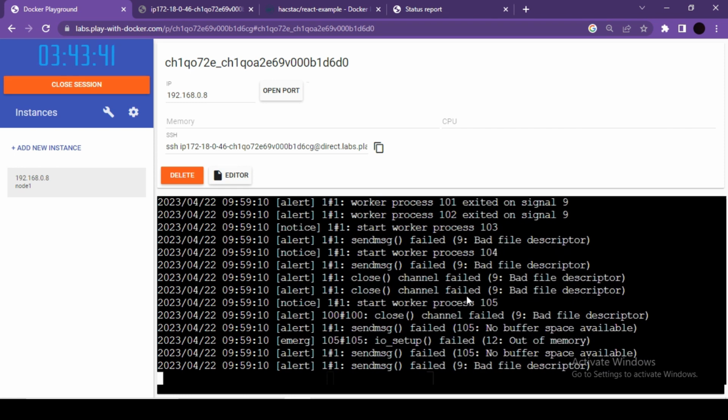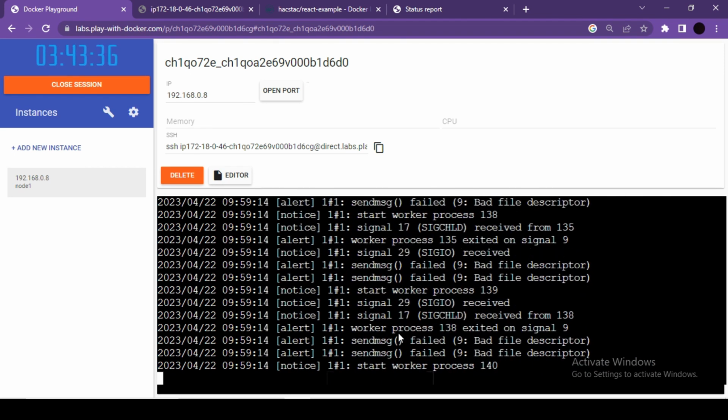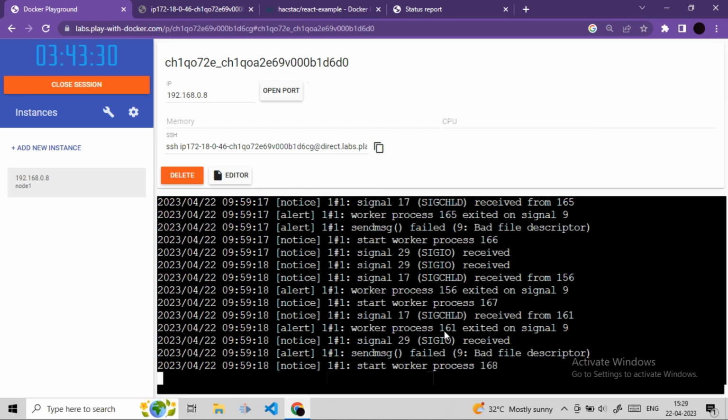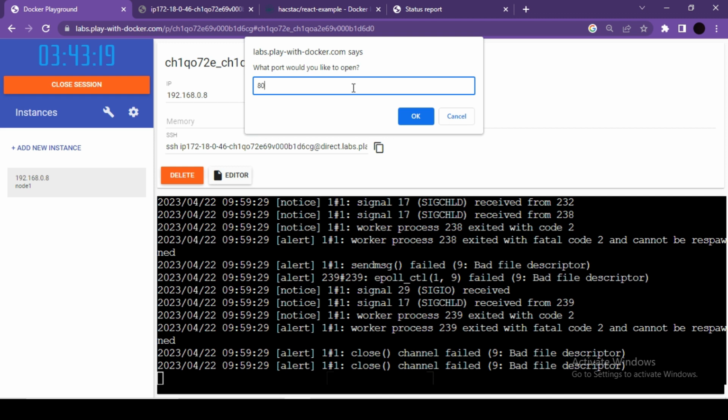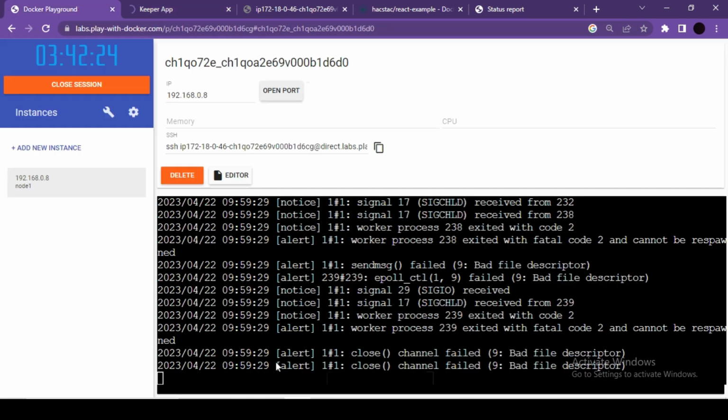Alright, you can see our application has already started throwing some errors. It is continuously logging some issues. I will open port number 8080 again and quickly launch it. Now if you see, this is not loading just because our container failed. And this is how we can assign memory limits to running containers.